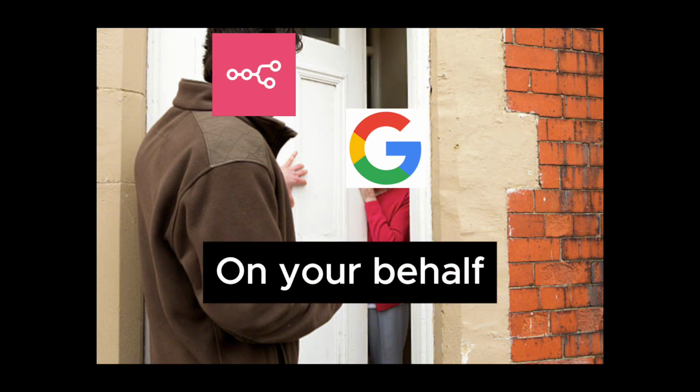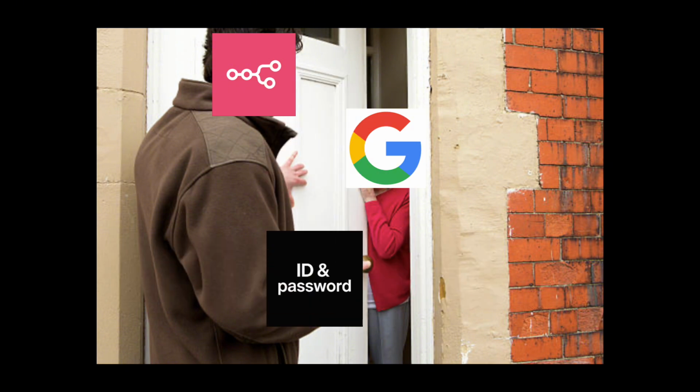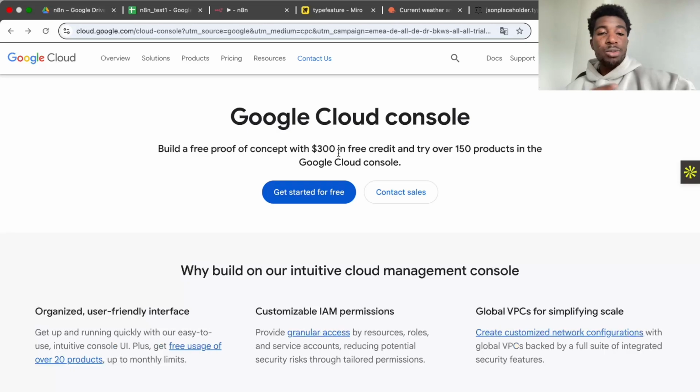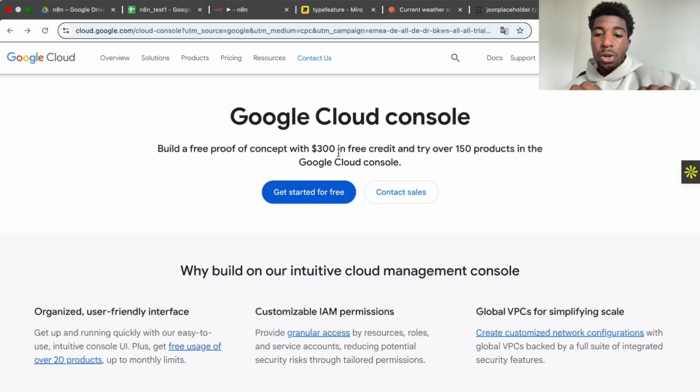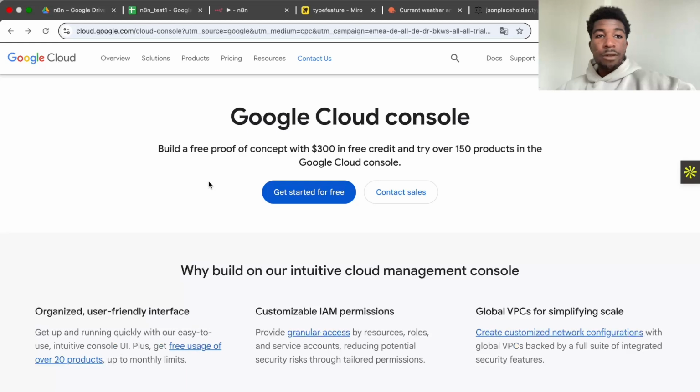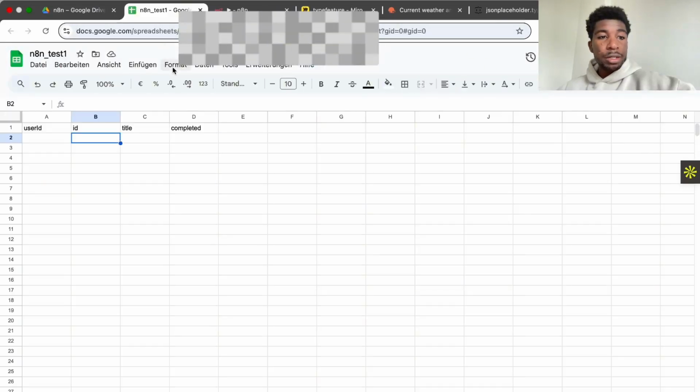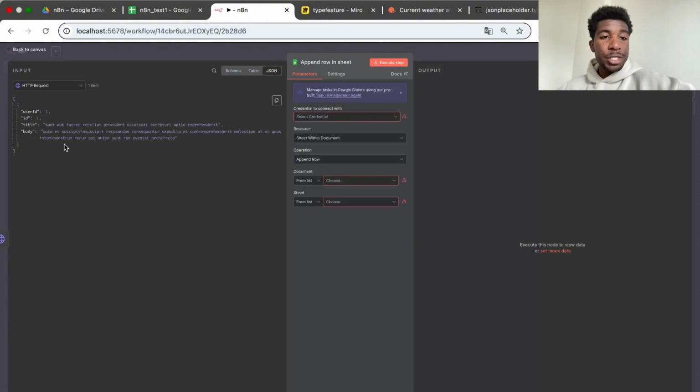To set this up, we need credentials from Google Cloud Console. And that's where I create an OAuth client ID as well as a so-called secret. This is like a verification card that allows n8n to act on your behalf. In preparation, I've already created a sheet with headers. These headers are the same as the fields in the JSON placeholder data, and later you will understand why.